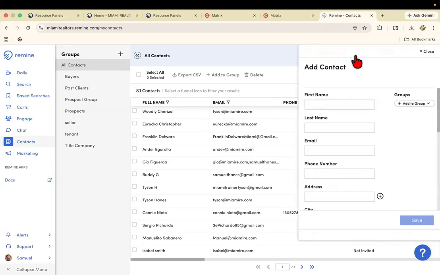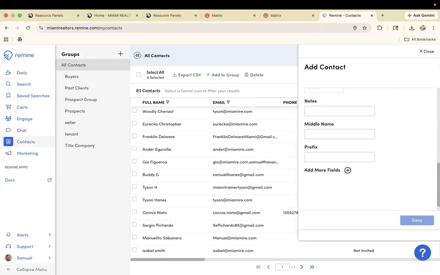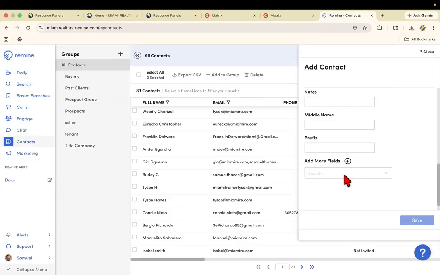I would want to add them as a contact, get their first name, last name, email, phone number, their address. There's some additional elective options here, such as notes, middle names, prefixes. I can add additional fields as well, such as their birth date, children, contact type. Where did they find me? Did they find me on Google Business, Zillow, Trulia? Contact status, department, job title, language, lead source, middle name.